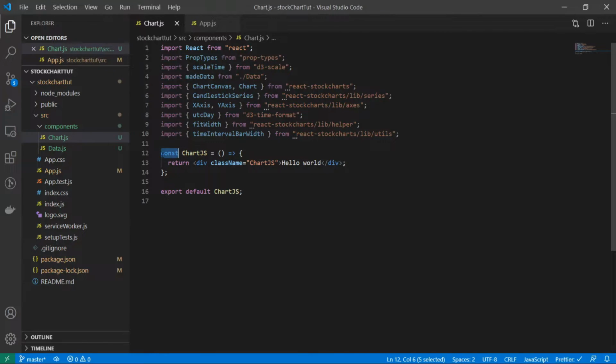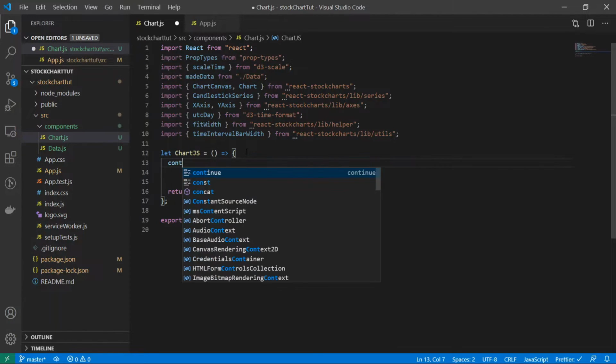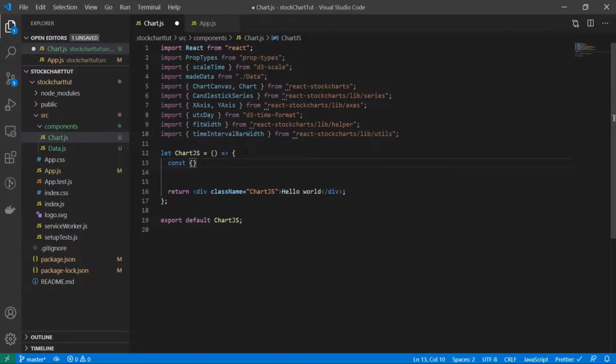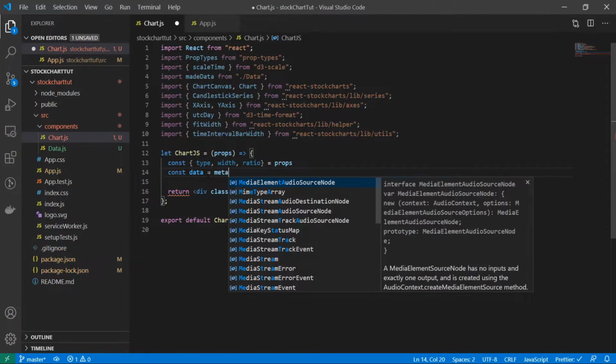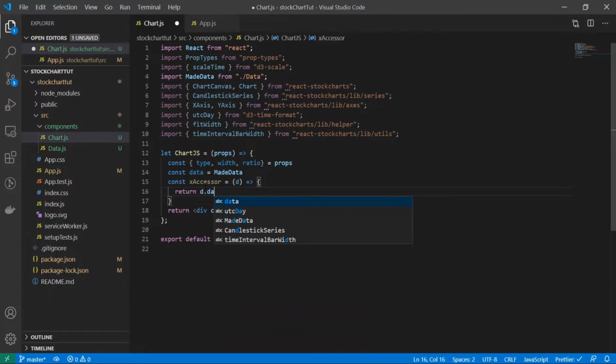Alright, so now I'm going to change this from a const to a let, and inside of here I will create a variable, so const object curly braces, and type width and ratio is equal to props, and I'll also put in props right here. And now I will also do const data is equal to MadeData. I should probably make this a capital M too. There we go. And so now I'm going to do const xAccessor is equal to d arrow function, inside of here just return d.date, and I'll save that.